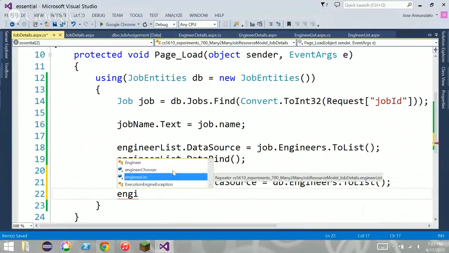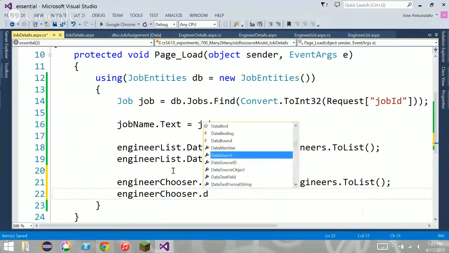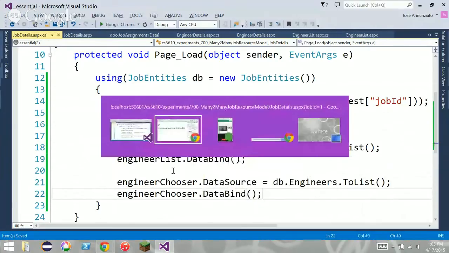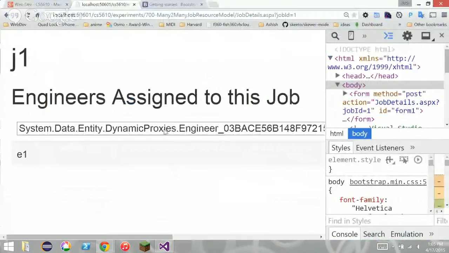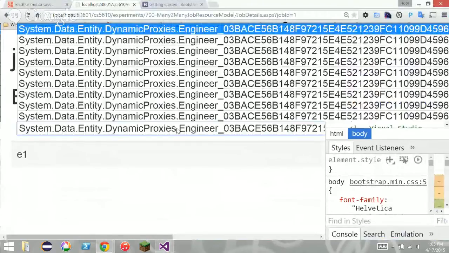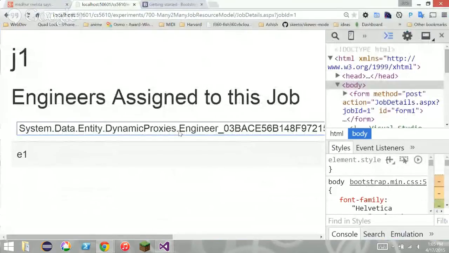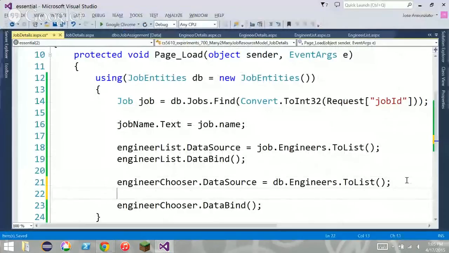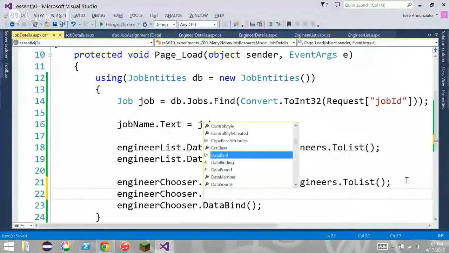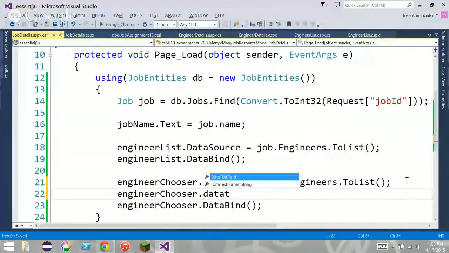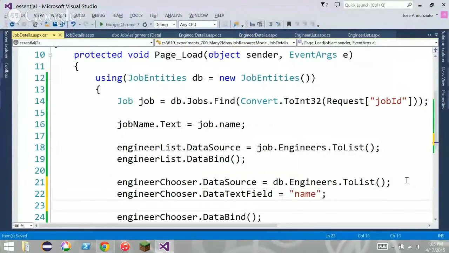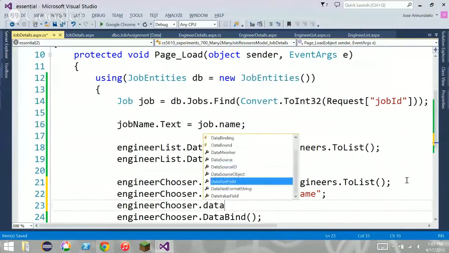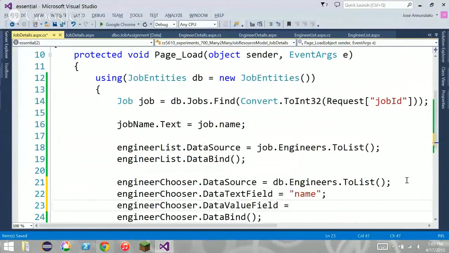engineerChooser.DataBind. Right. And right now it's just instances of the object. We really want to choose the name as the text, right? So engineerChooser.DataTextField will be the name, and the DataValueField will be the ID.